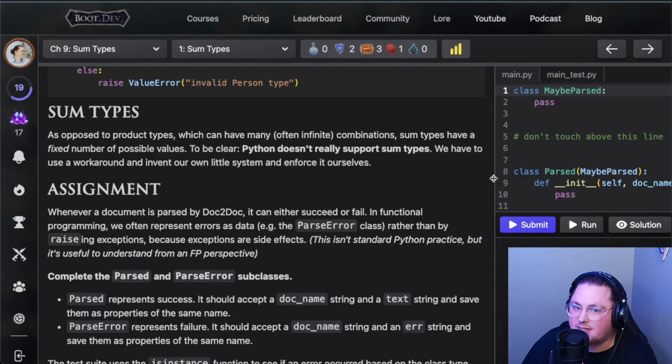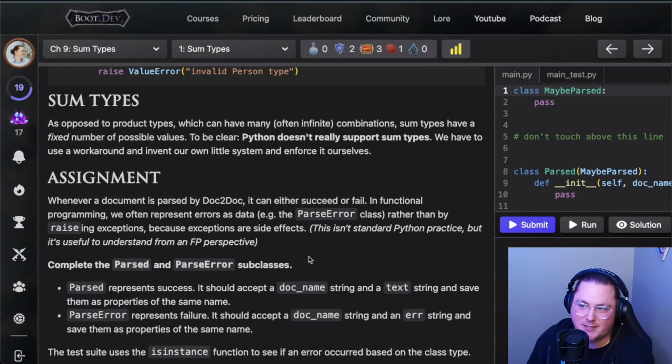That's fine. So for this assignment, whenever a document is parsed by doc to doc, it can either succeed or fail. In functional programming, we often represent errors as data, for example the parse error class, rather than by raising exceptions. Because exceptions are side effects. In functional programming, we try to avoid side effects, right?